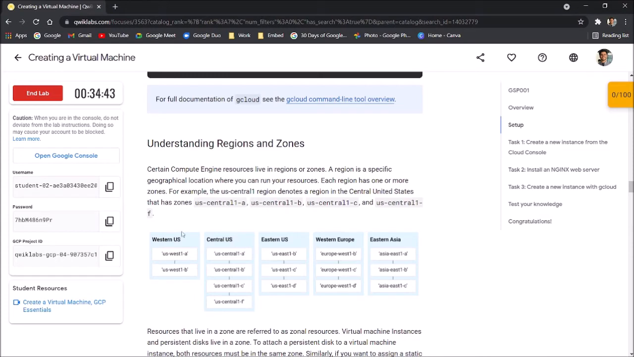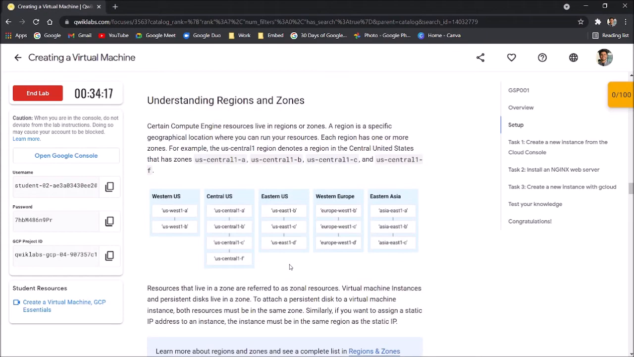So you can see the different regions that GCP has, that is Western US, Central US, Eastern US, Western Europe, and Eastern Asia. And each of these regions have different zones. So we can be using the GCP console in any particular region or any particular zone. So let's go ahead and see what these regions and zones are and where we will be using it.